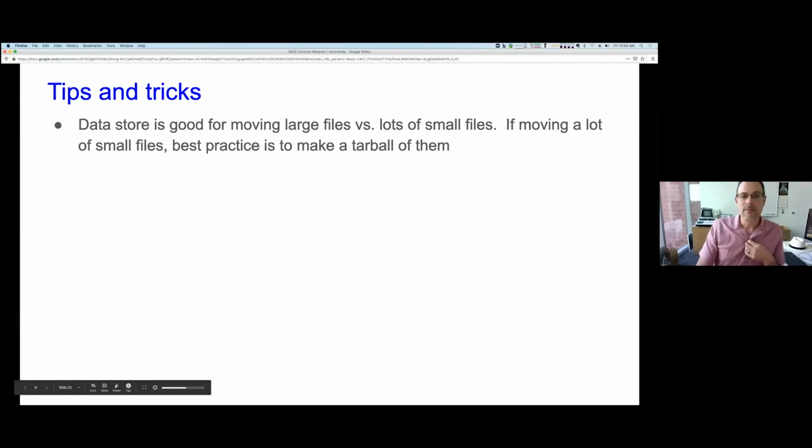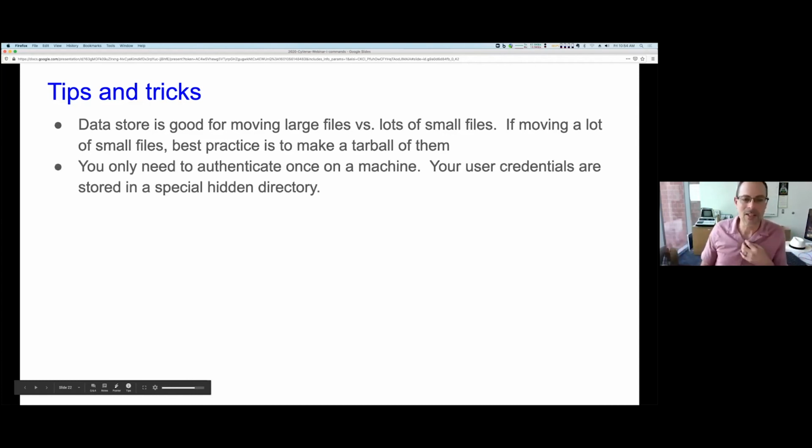The data store is good for moving large files. It can move lots of small files, but I do recommend that if you are moving a lot of small files and you're going to be using them together all the time, make a tarball out of them. It'll just make everyone's life a lot easier.